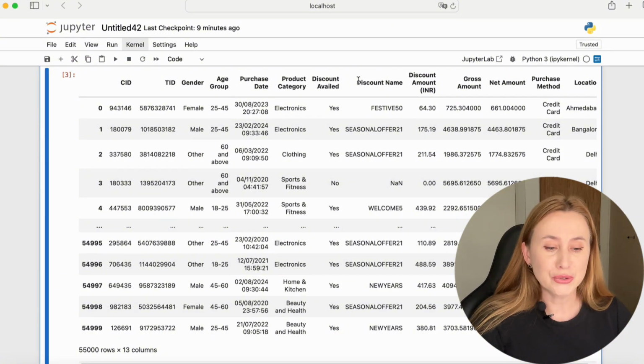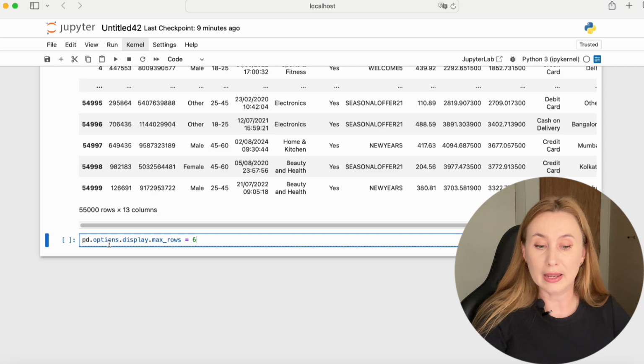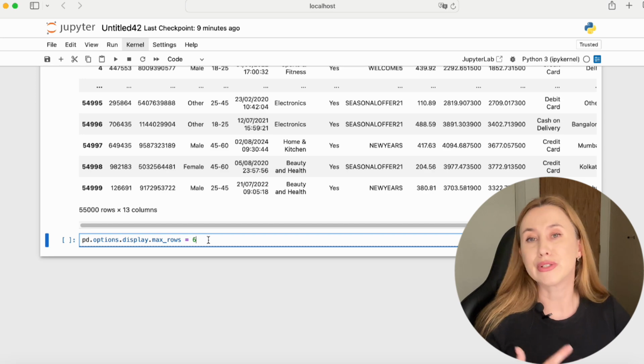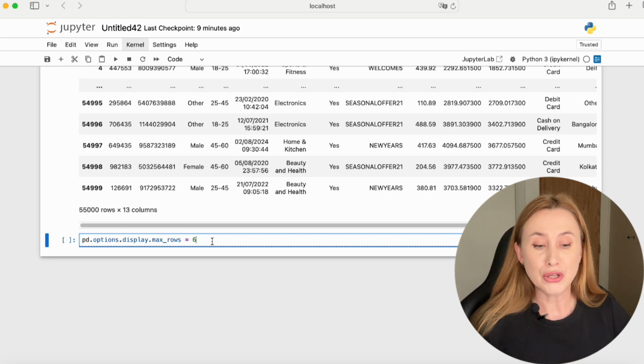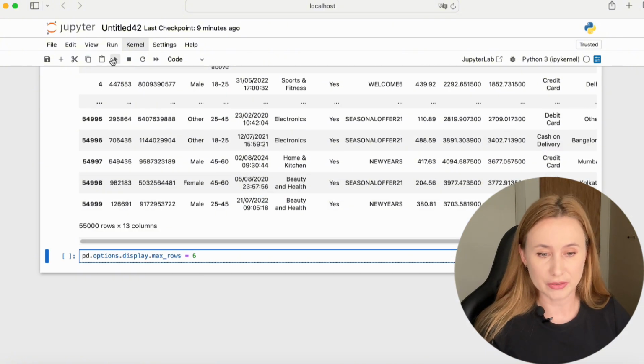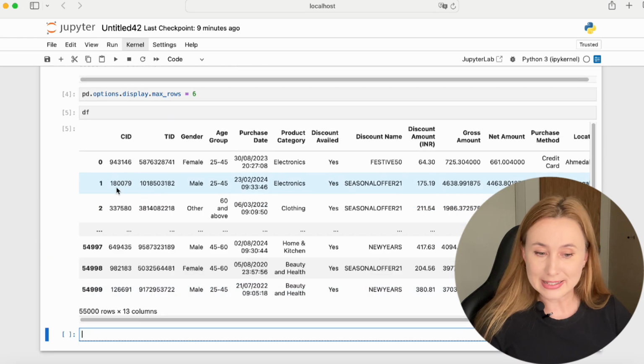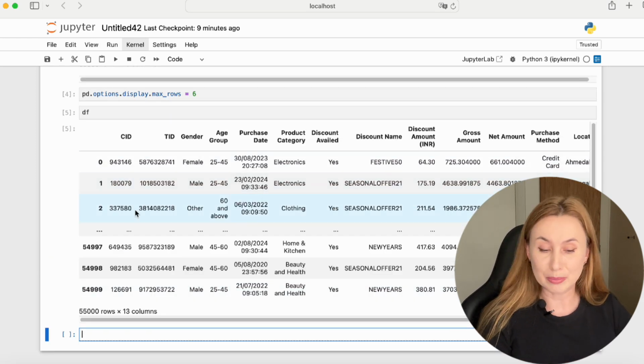To change that, you can change the option display. So how will it look? We say pd or pandas.options.display.max_rows equals, and then the number of rows you want to display. By default it was 10. Let's change it to 6. Let's run it and rerun our df. And you see this time, instead of 10, it displayed 6.